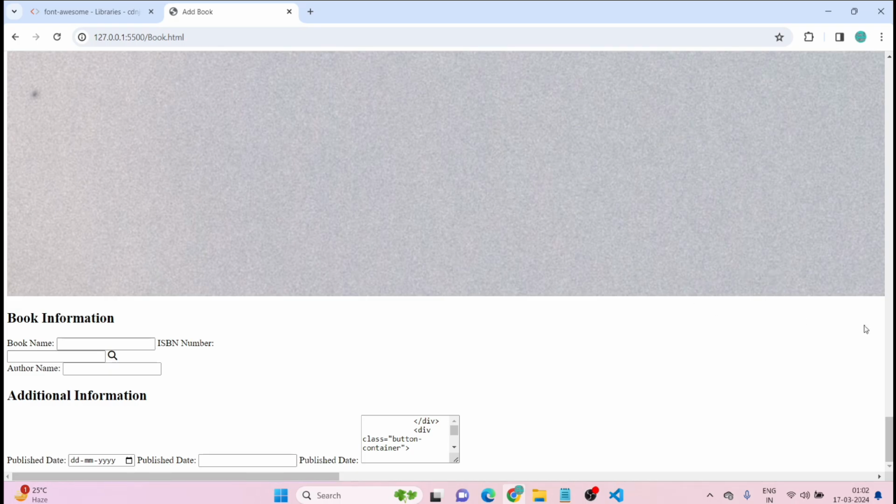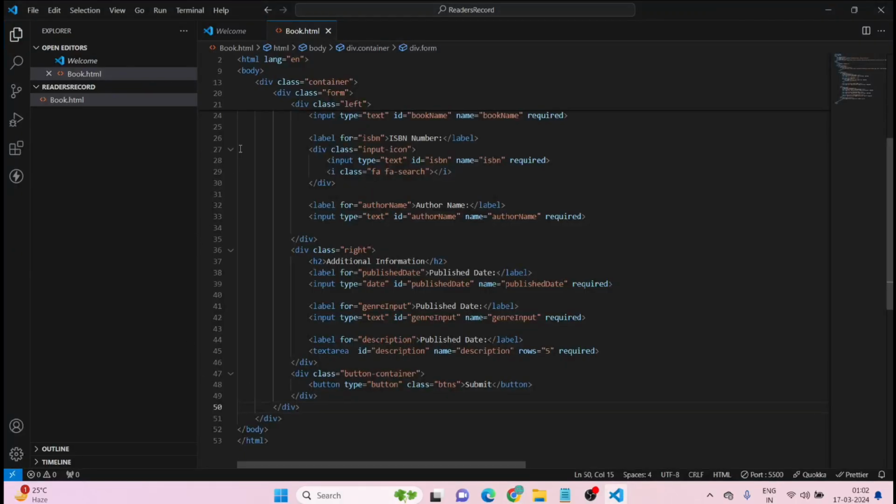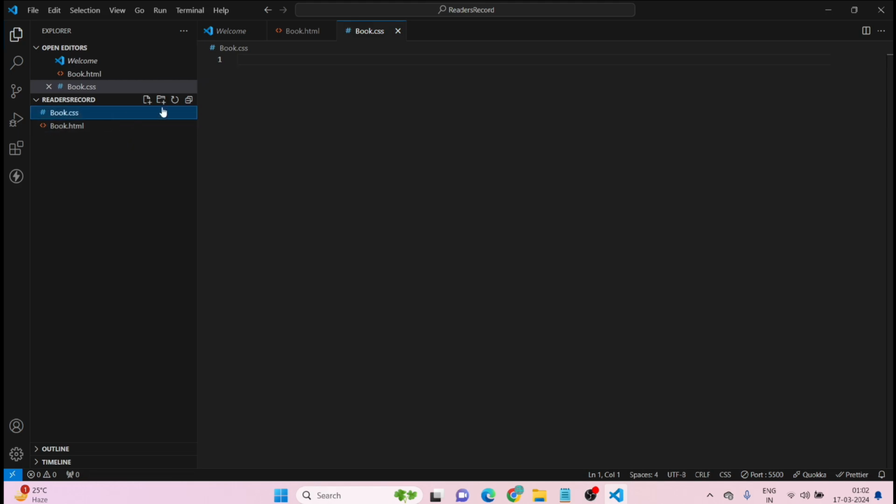this is how our page looks, everything is messed up. The page doesn't look good. So now what we have to do is create a CSS and style the page. So this will be book.css. Let's go and here, and now we will start with body.